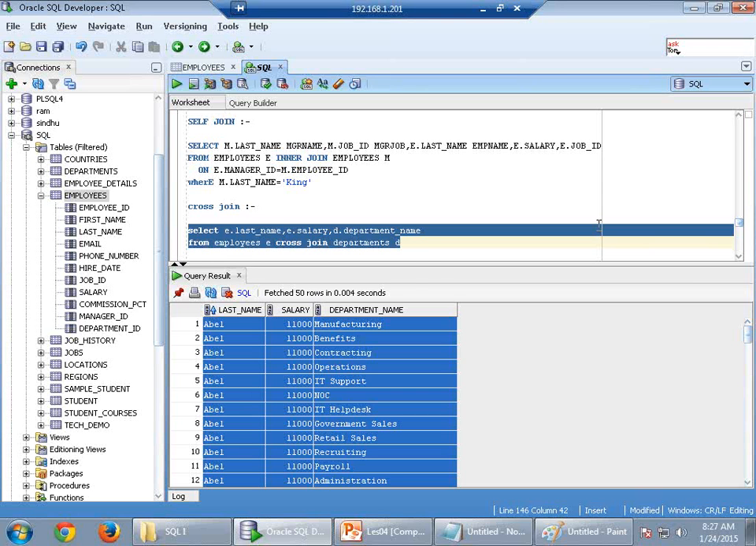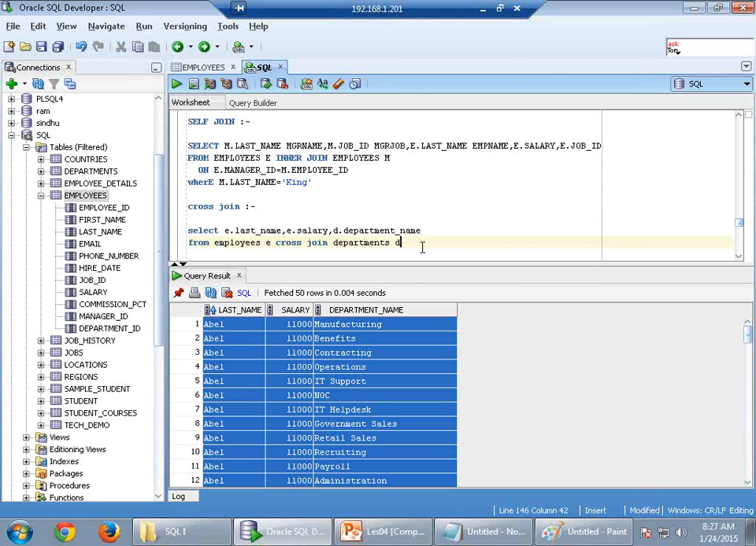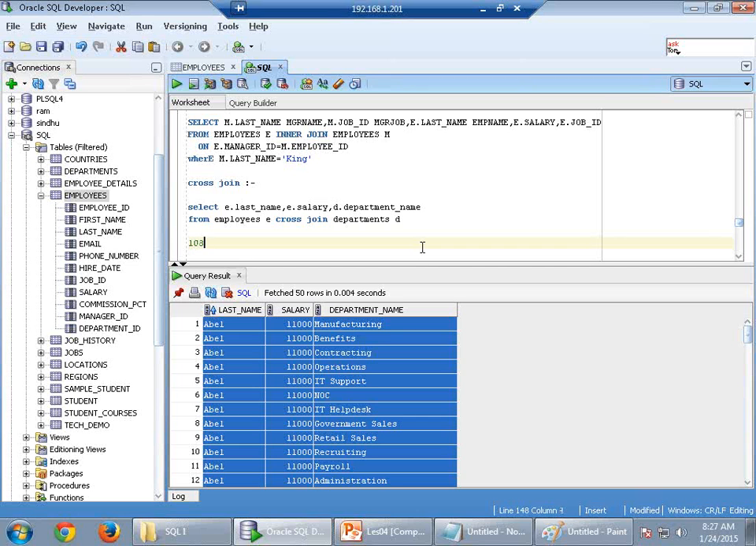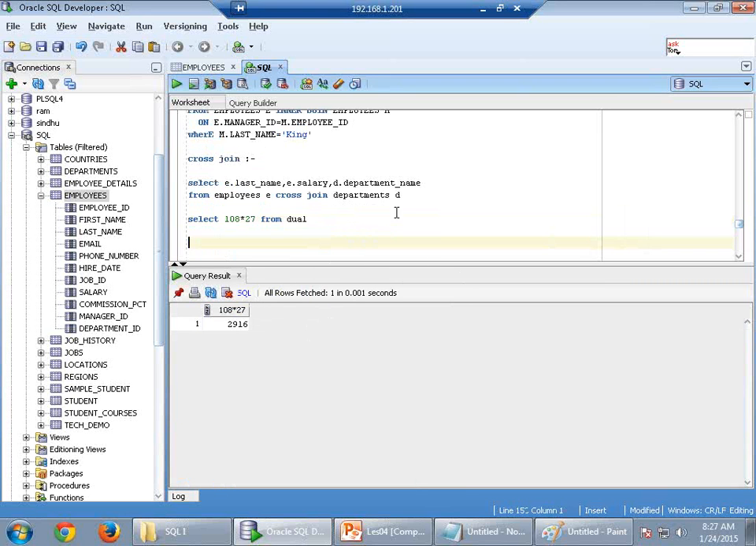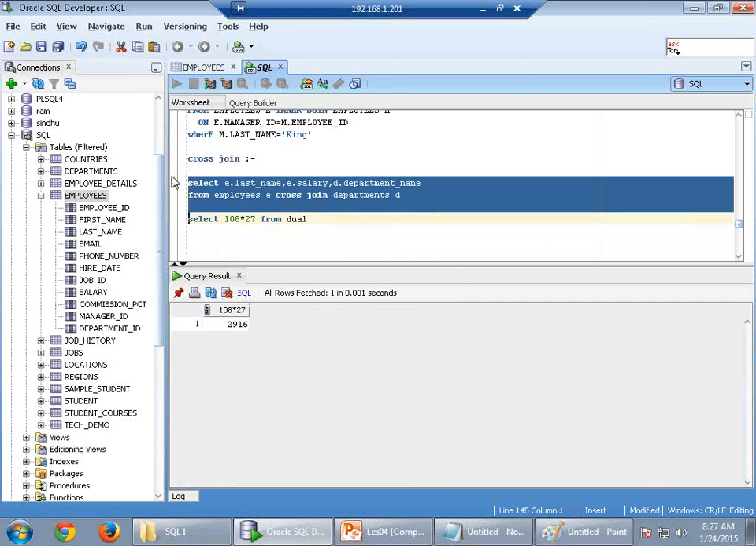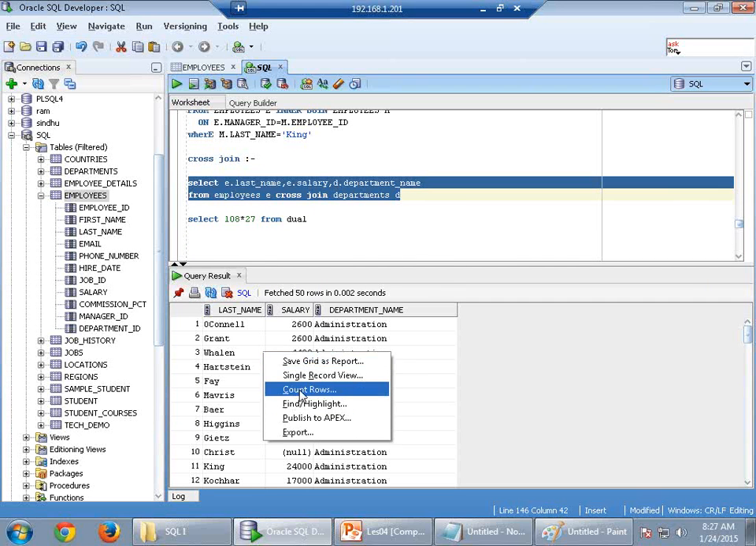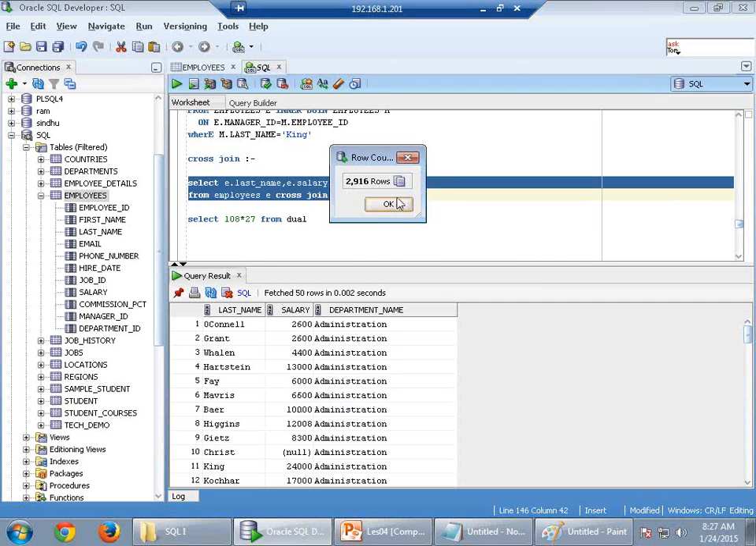So it will try to match with every record and club with every record. So if the employee table has 108 records and the department table has 27 records, the total number of records returned by this query should be equal to this, from, let's say, dual. When you try to execute, this query would have returned 2916 records. Let's check that. So it basically gives you m by n rows, 2916.